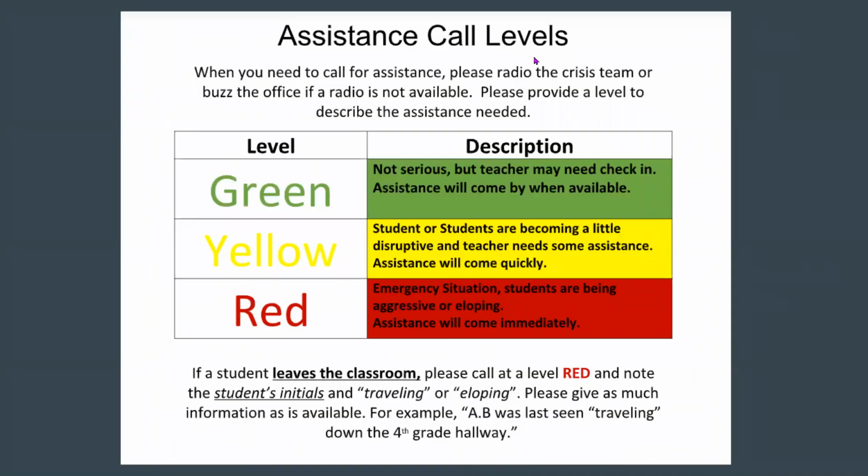Each campus should have a system of how staff can access the crisis team during situations of escalating and dangerous behaviors. This resource shows 3 levels of calling for support from the campus crisis team. This needs to be practiced frequently by the team and the staff working with the students who may need the extra support.